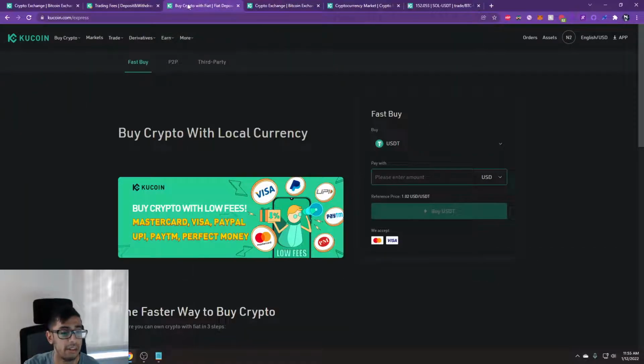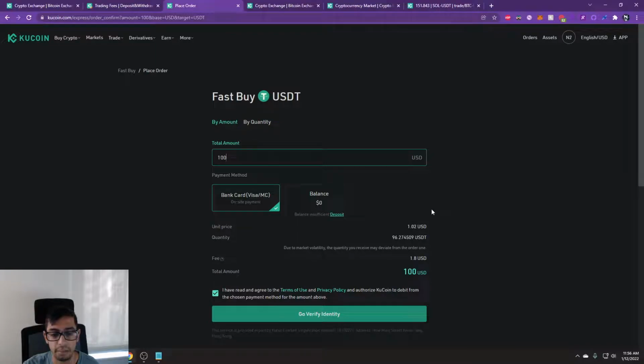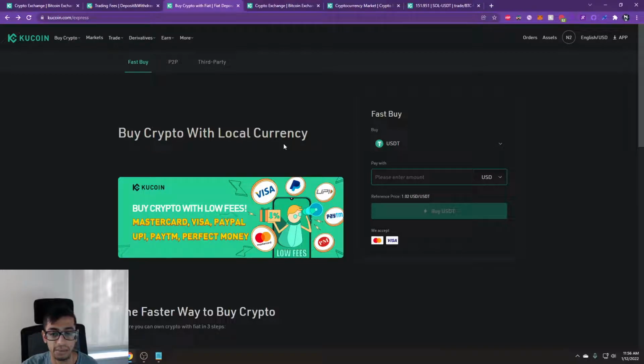So there's three different ways that you can buy crypto with fiat, and it's going to be fast buy, peer-to-peer, and third party. So I've gone ahead and done these calculations for you, but let's just do an example right here. Let's say we want to buy USDT with $100 in USD. So using a bank card, we're going to have to pay about almost a 4% fee, which is really high, obviously, compared to, let's say, like a 0.5% on Coinbase because you have free fiat on ramps.